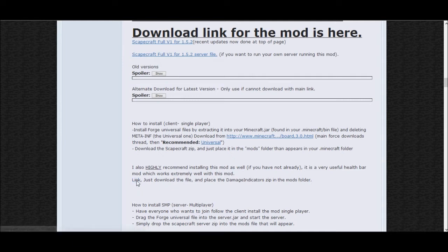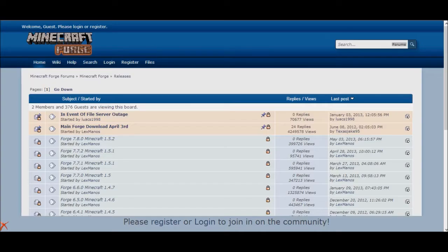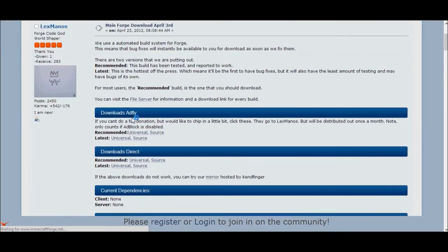Also, you should download this mod as well, Damage Indicators. Just follow the link for all of that, just because it's a good mod. Now on the Forge page, go here, main Forge download. It might have changed the date, depending on when this video was put out, obviously.